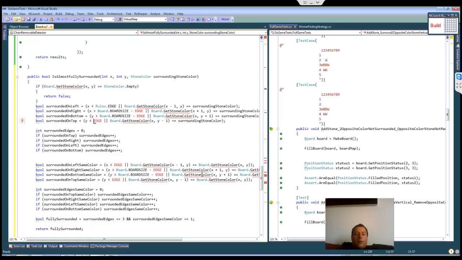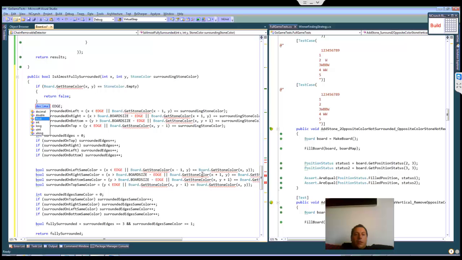Actually, you know what? Instead of doing all that work, just declare edge and use it just before that line. Like int edge equals rules.edge or something. Very nice. And now we have the board.get stone color, and that needs to change as well. So we have args.board.